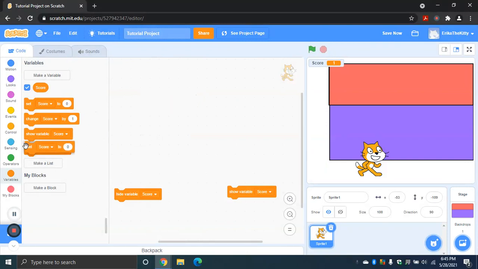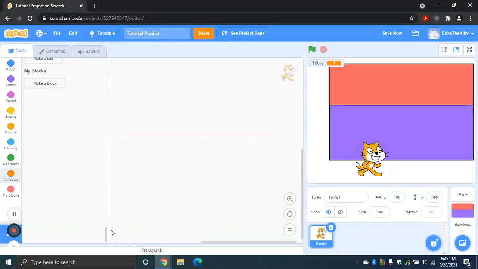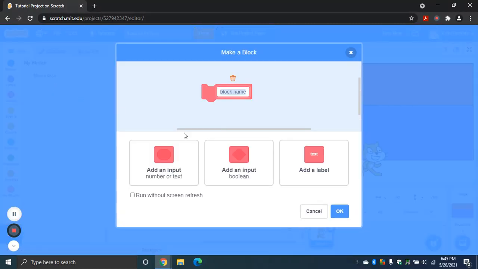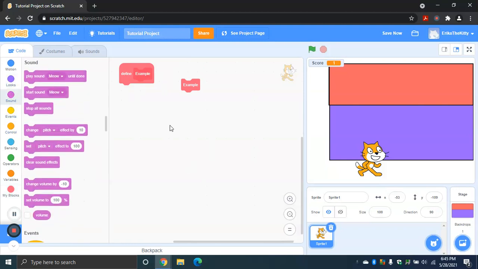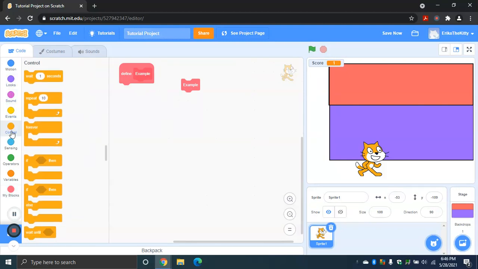I'm feeling like showing off custom blocks real quick. So custom blocks, I'm just going to go over the basics. Let's call this one example. I'm not going to go over any of these. So, define example. What does this mean?